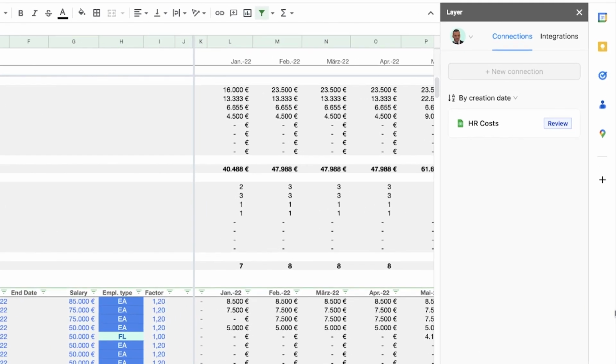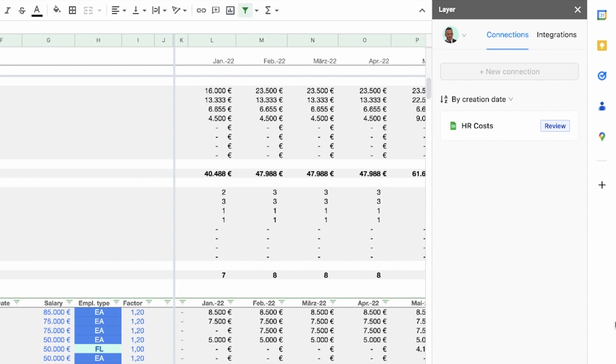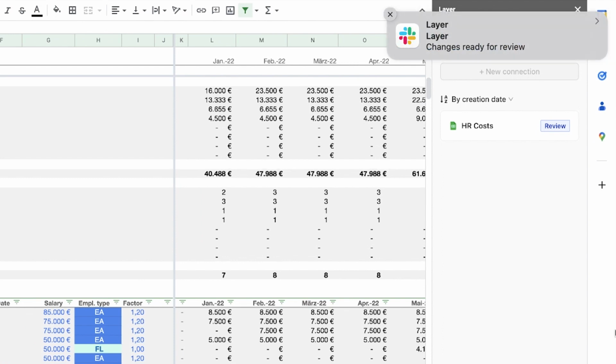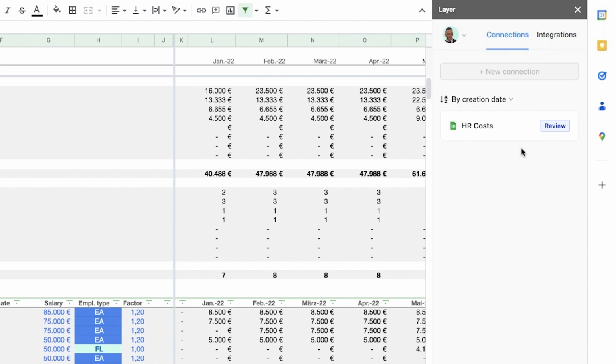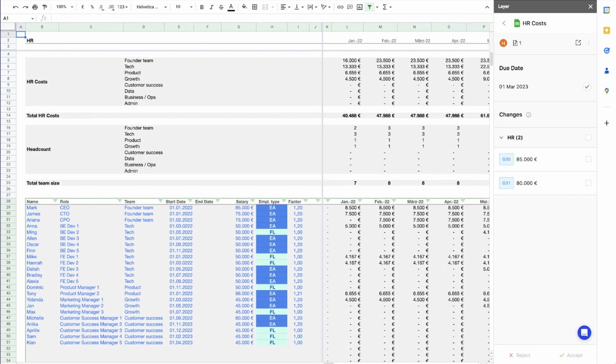Layer will inform you whenever any edits have been made to your connection. And you can connect your Slack to get real-time notifications, so you can review and approve pending changes. You can then individually accept or reject each one before merging them back with your main spreadsheet.